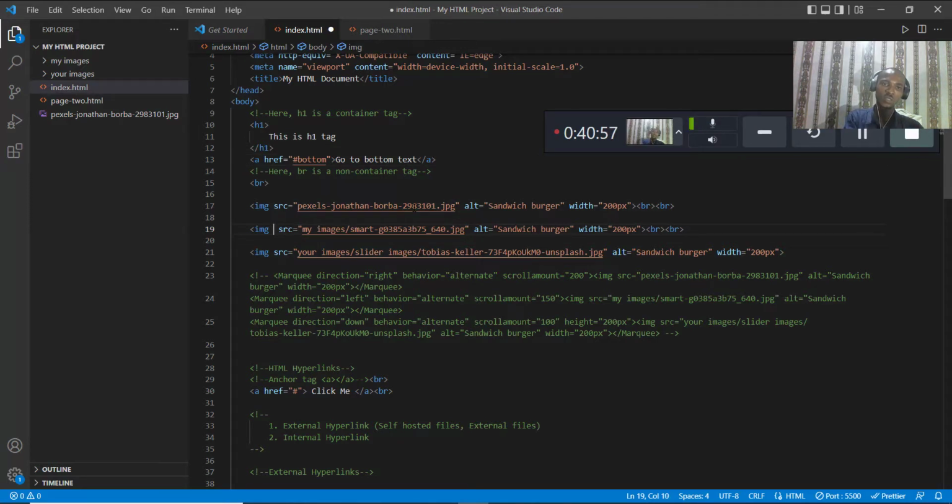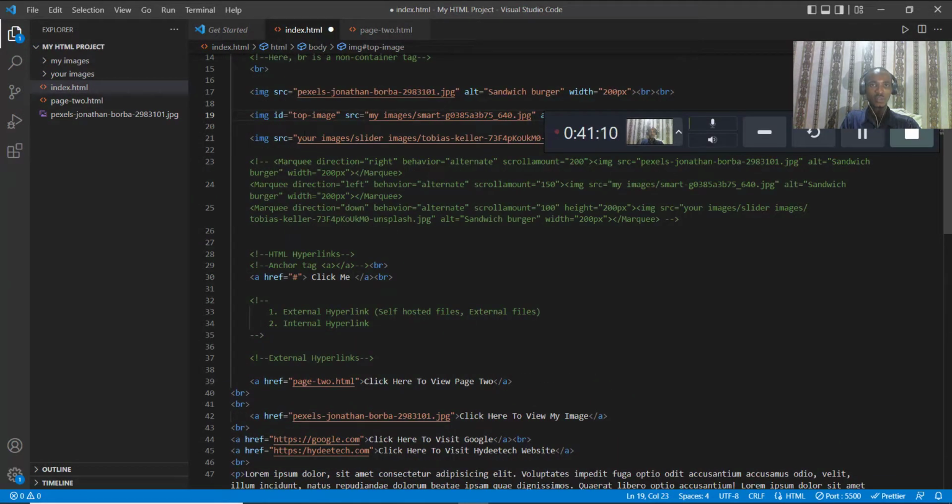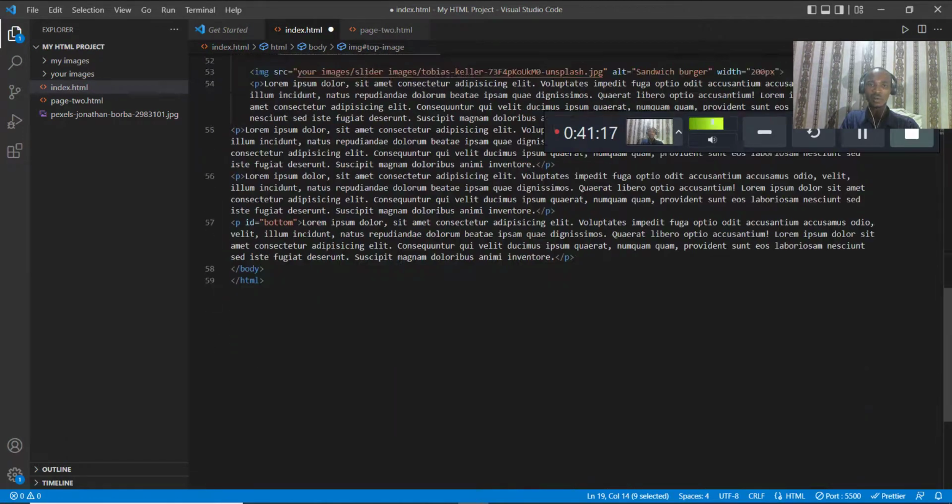So instead of going to the top, what we just need to do here is set an ID. So let's say top image. So I want to put the ID. Oh, sorry. Let me see. Okay, top image. Let me just copy it so that I won't make a mistake. Once there's a mistake, you will not get the right result.